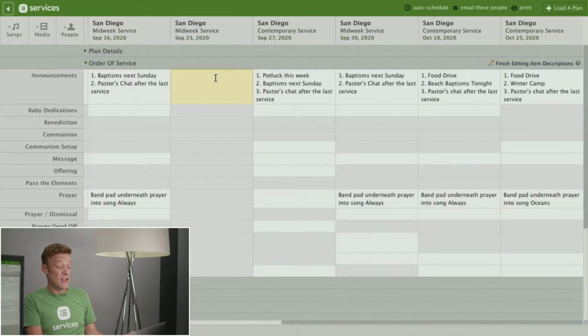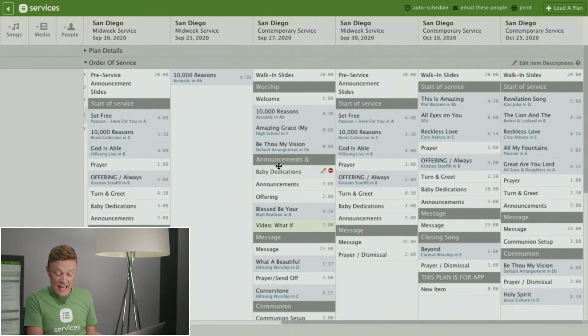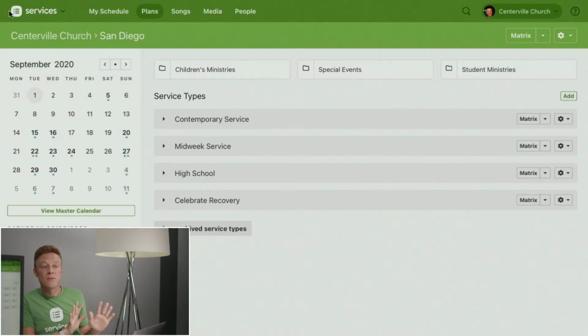If you click right here and you type a description, it's now going to add announcements to this plan. So once you're done editing that, you can click finish, and now you're back to your plan. The last efficiency thing, I said matrix was the last, but I said most important last. Here's just one of my favorites.